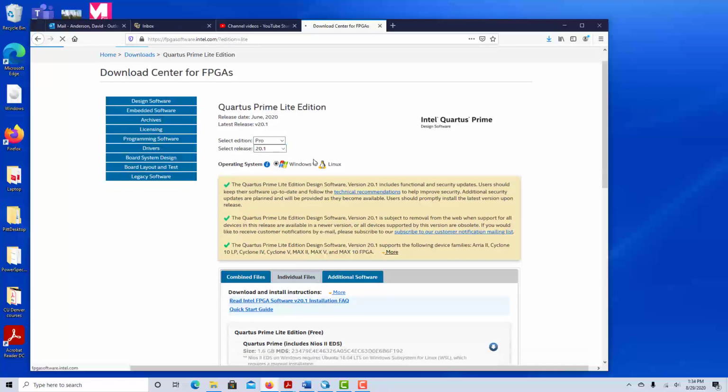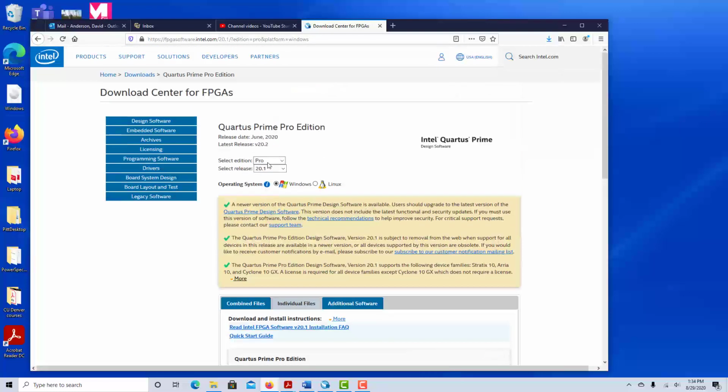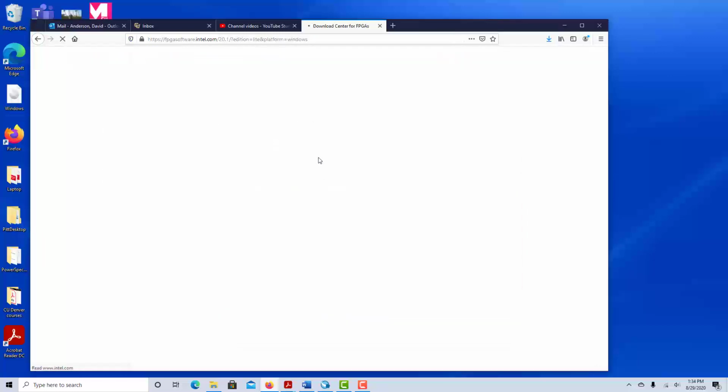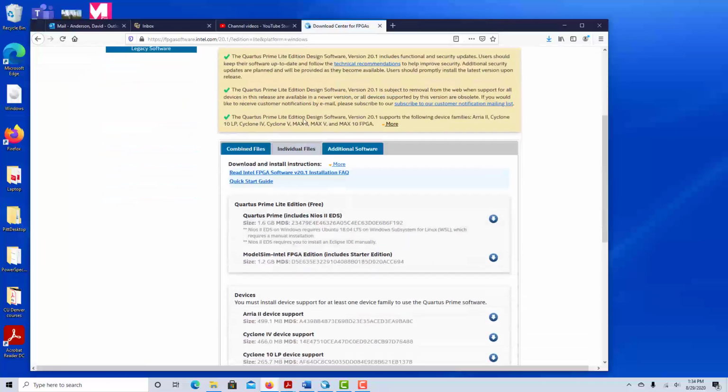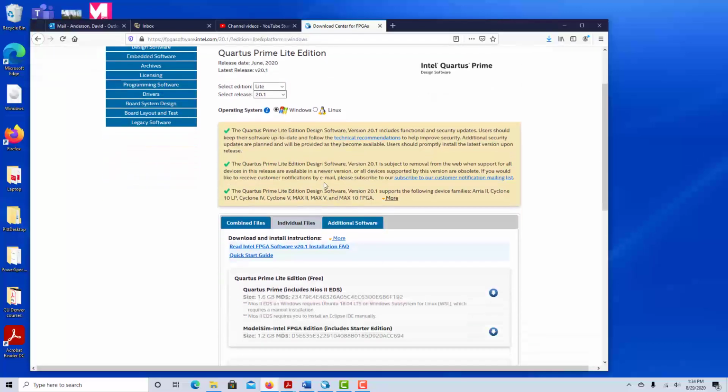If you say Pro, it's 3 gigabytes, and it comes with a whole bunch of other stuff. It's a lot bigger, and that's not the free one, so you want to make sure that Lite is the one that's selected, or else you're going to have a huge download and also have the wrong software that you need a license key for, so that's no good.